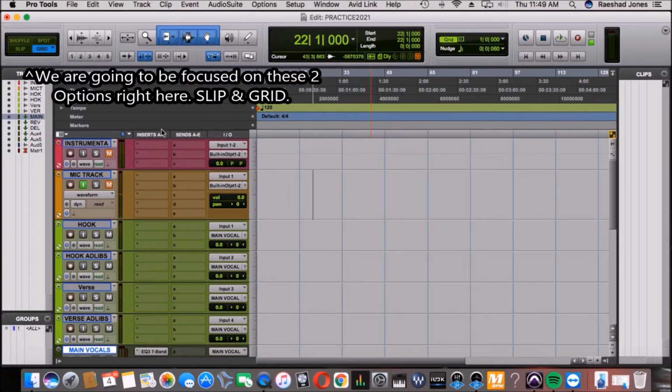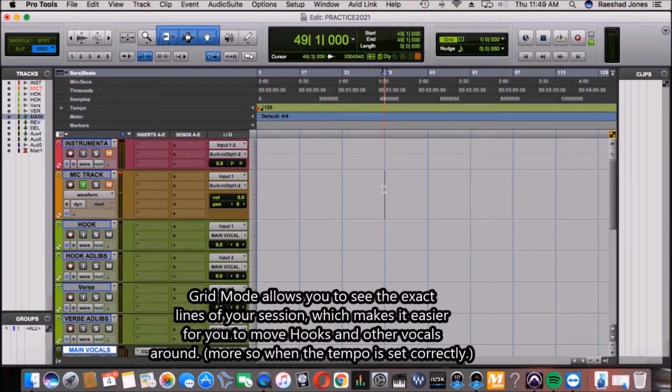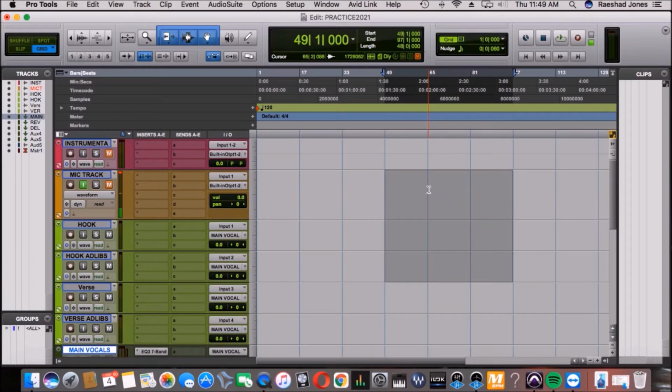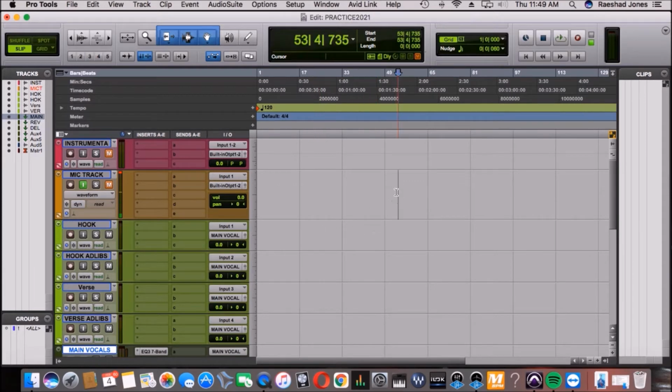to the right. So basically, when you're in a session and you have a large session and you're dealing with hooks and everything like that, the way that I keep my grid on, I make sure I stay in grid mode because grid helps me see the hooks, and if the tempo is correct, I can easily duplicate and move things over to where I needed to be. Now slip mode is different because you can put your cursor anywhere and you'll be able to start freely from any direction.